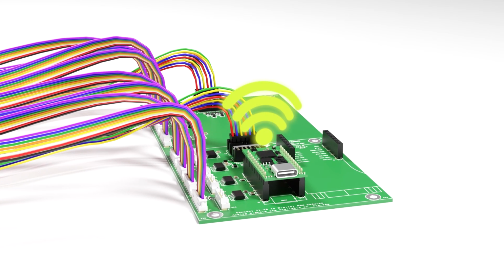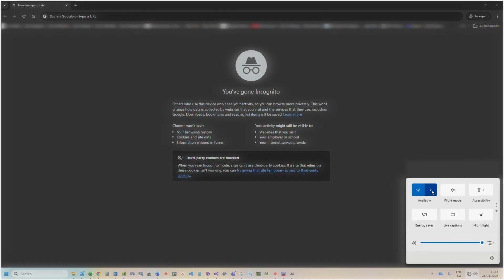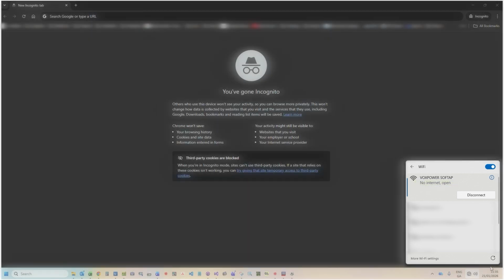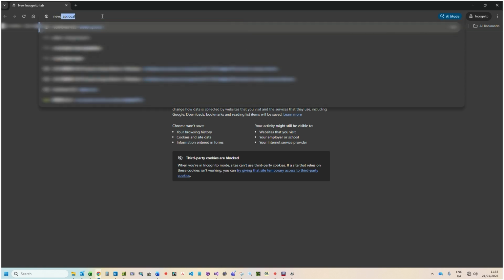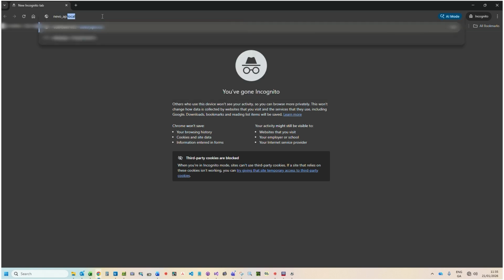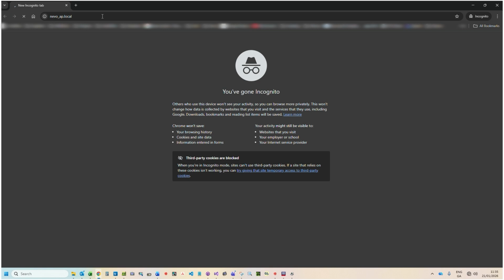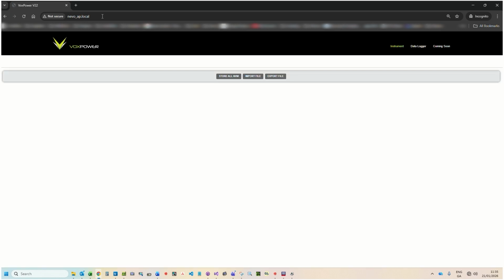If you're using Wi-Fi, the Wi-Fi network will appear on your PC as Vox Power Soft AP. Join this network. You may be notified by your operating system that this Wi-Fi network does not have internet. This is OK and correct. Next, open up a web browser and enter nevo_ap.local in the address bar. This will bring you to the web interface for the Digital DevKit.